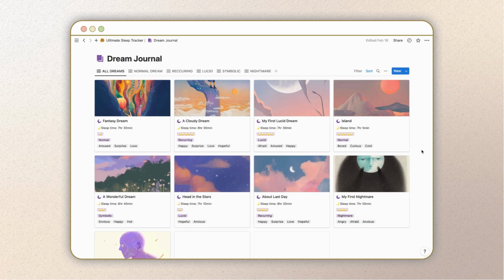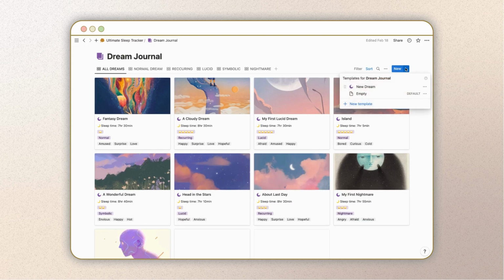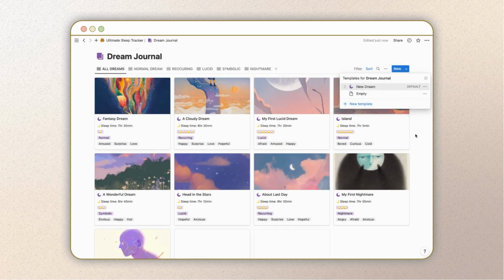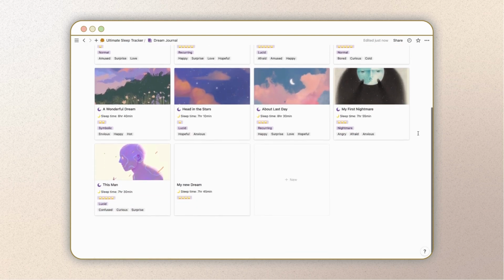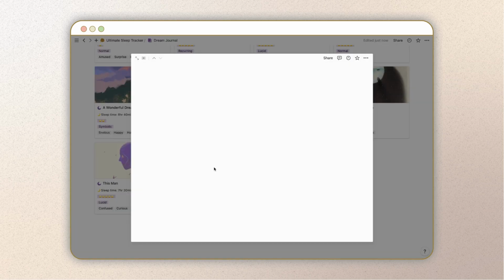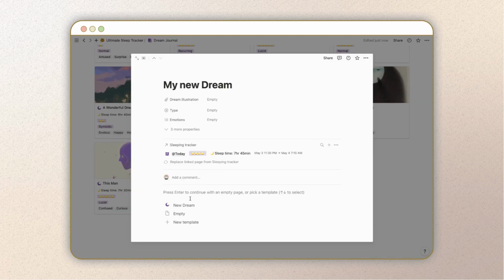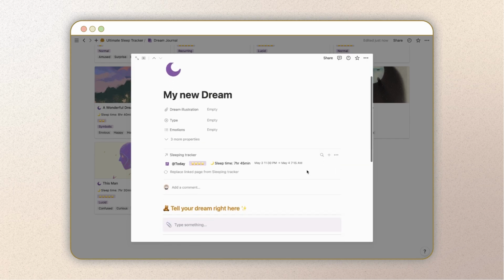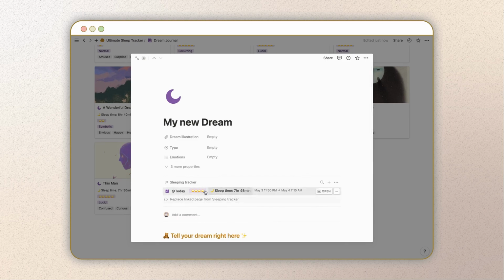Go now to the Dream database and click on the blue arrow at the top right of your database to set it as default to the existing template. Click on the previous page that we created before from the Sleeping Tracker database. As you can see, this page is linked to the Sleeping Tracker database. You can still change the sleeping quality property from here.